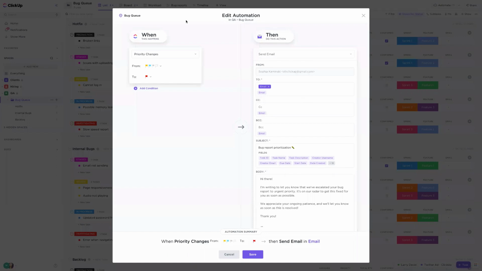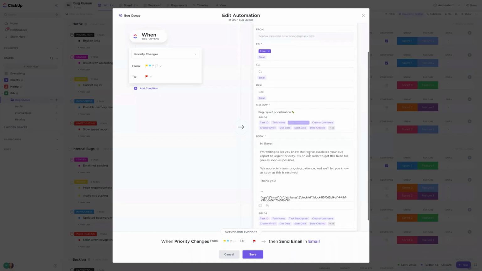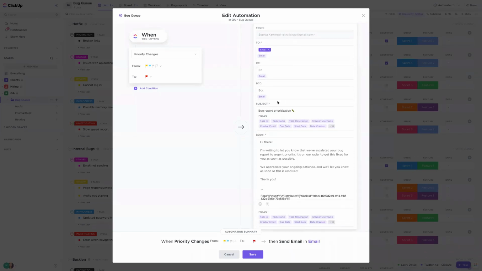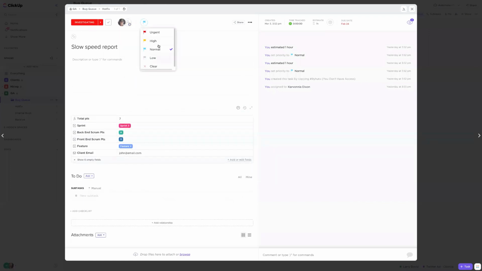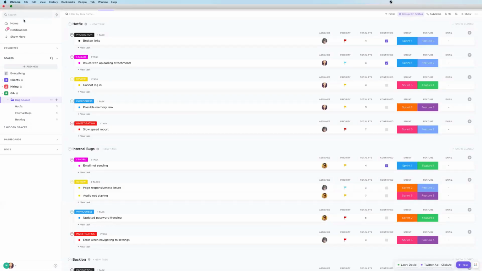So again, we'd be using a form here in this example to collect bug submissions, and the client would be asked to provide their email address. And then with this option, I can send an email about the bug's prioritization to let them know that we've escalated the urgency. So to show you what this one would look like, if I change to urgent, sometimes it just needs a little refresh.